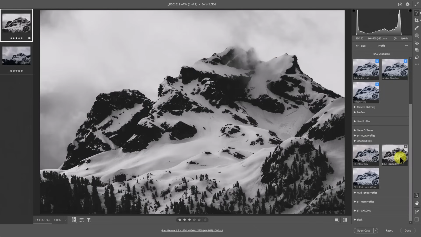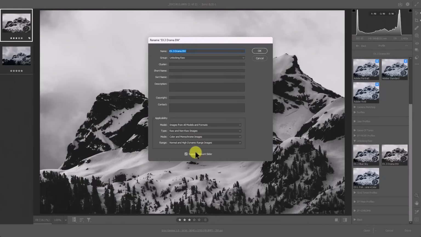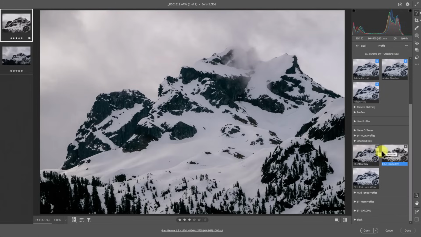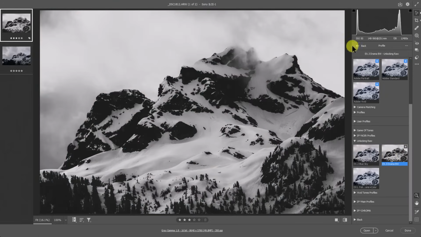Oh, and the amount slider. Alt or Option, Rename Profile. If you just want to get rid of the amount slider altogether, which is probably a good idea for black and white ones, just click this and there will no longer be an amount slider underneath this, so you can't move it. Okay, it's just going to be this dramatic black and white image.